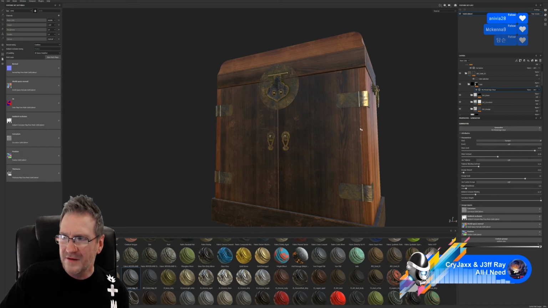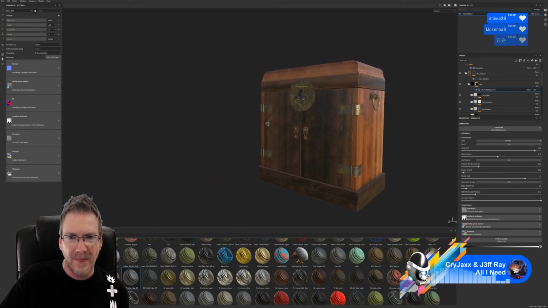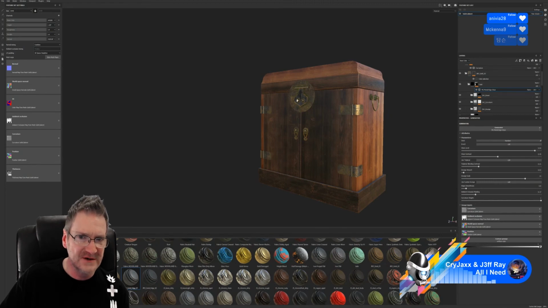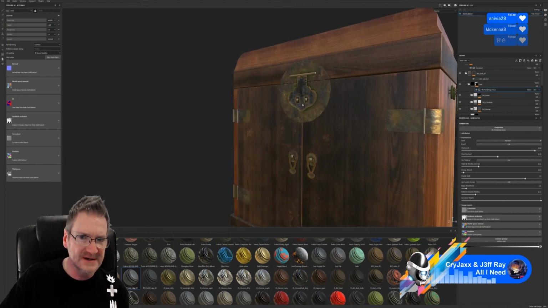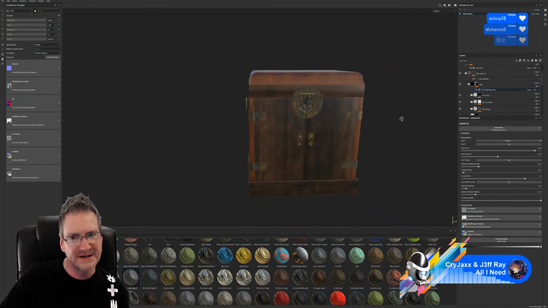Thanks, Sniper Girl. So yeah, I just thought that the edge bordering was a bit too thick around that decorative piece, so we just pulled it back a bit so it's a little bit less in your face.